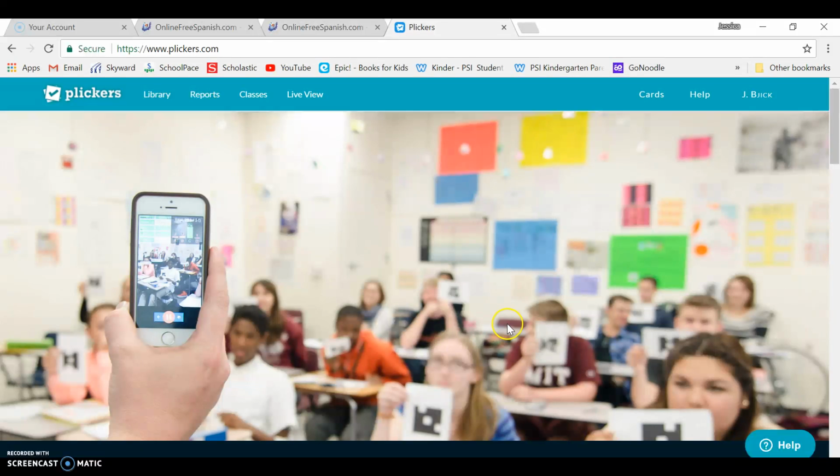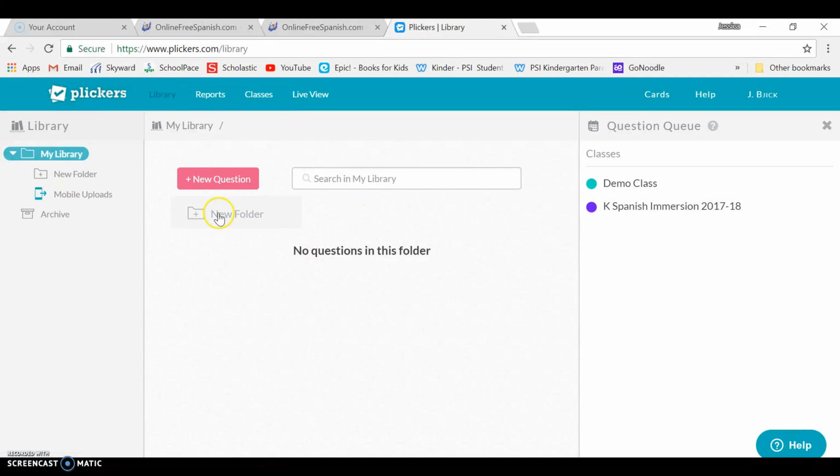So on this Plickers website here, you can see the library, which will hold all of your questions, reports, which will hold the score sheets and the question history, and so you can see all of students' progress. Here will be where your classes are.